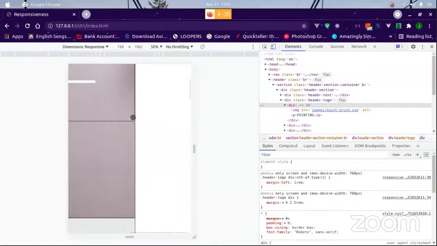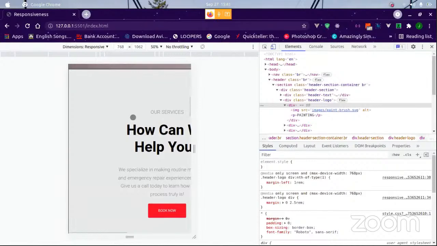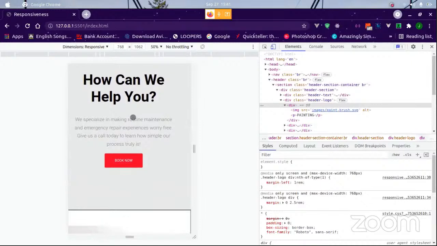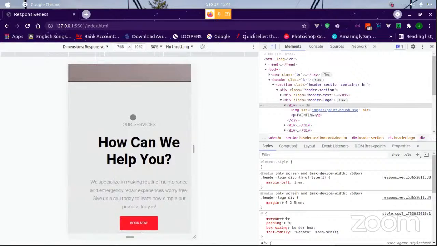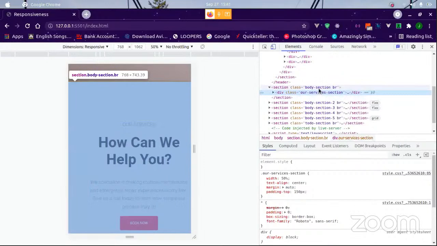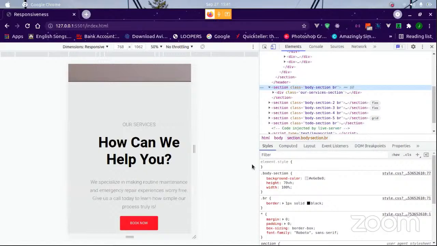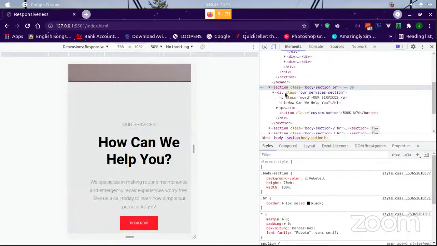Okay, so that said, I think the next section is this services section. Our services section already looks okay, so I don't think I'm going to change anything here. The only thing I'm going to do is make sure that the padding is not too much for this particular screen device. So first thing, width and height, and then our services section and the padding-top.